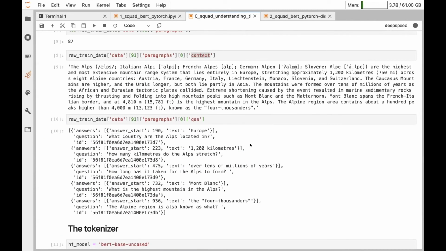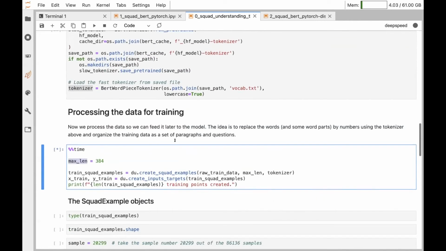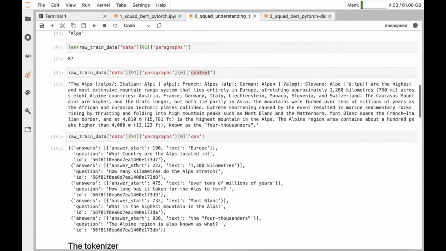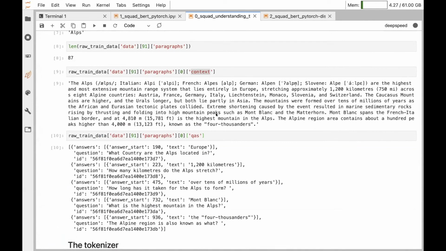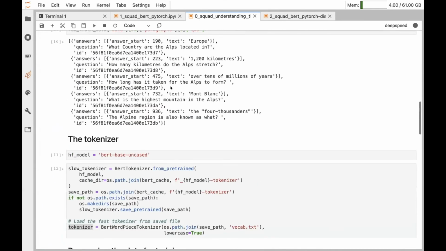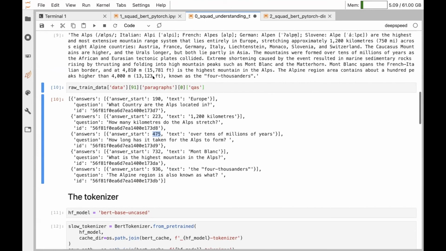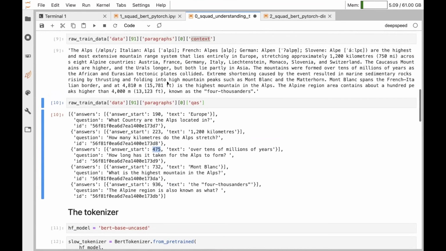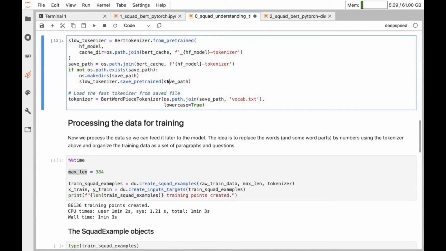For instance, if the paragraph is too long, we are going to stop it at 394 words, and well, not words, tokens. This utility is also going to check that we don't include in our training set these answers that are outside of where we truncated the paragraphs.